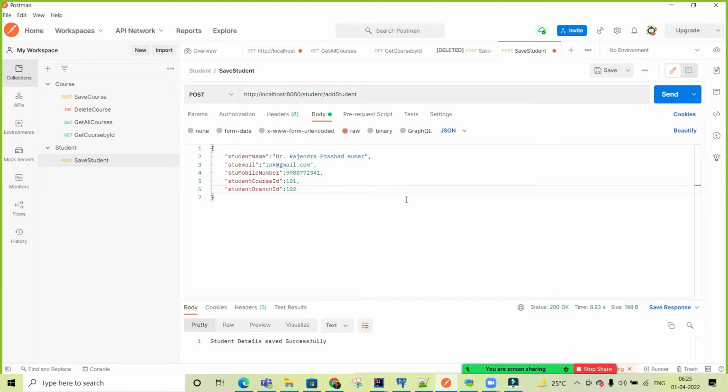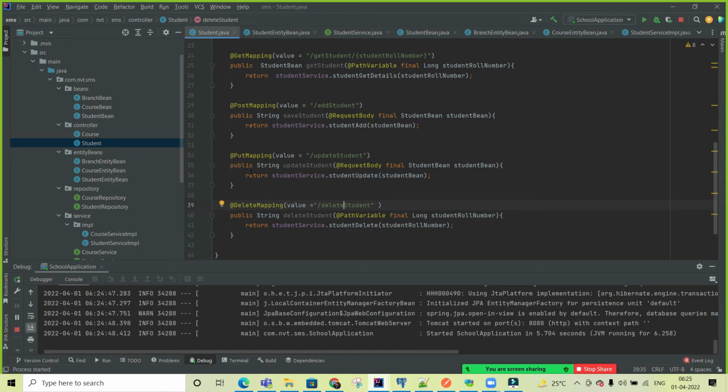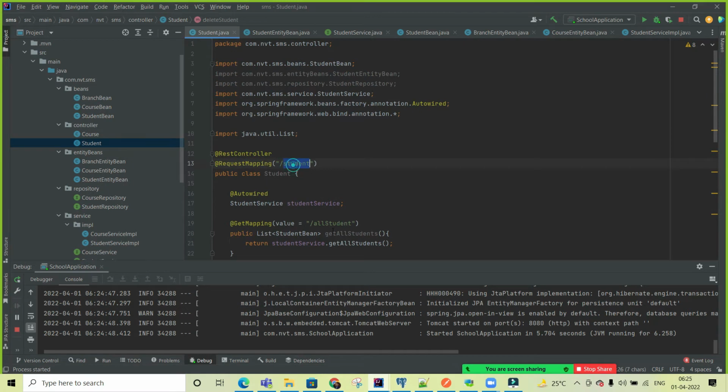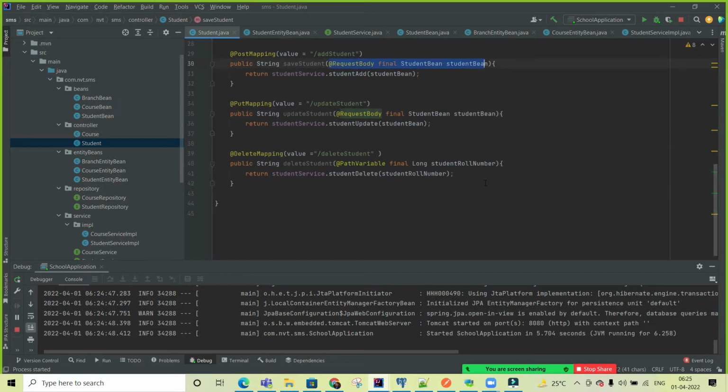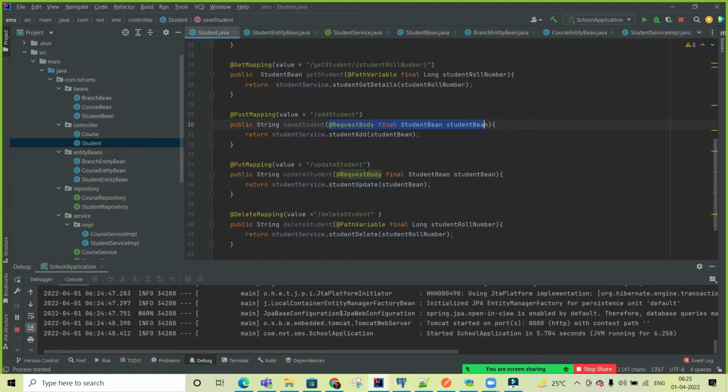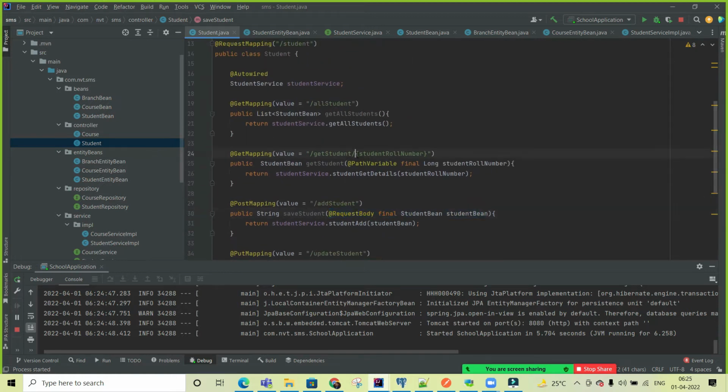This is basically save student. So I'm calling localhost student and add student. If you go over here and check the mapping, the mapping is basically student and add student, and the request body I'm passing is this one. But for delete student and update student, I need a parameter in this.